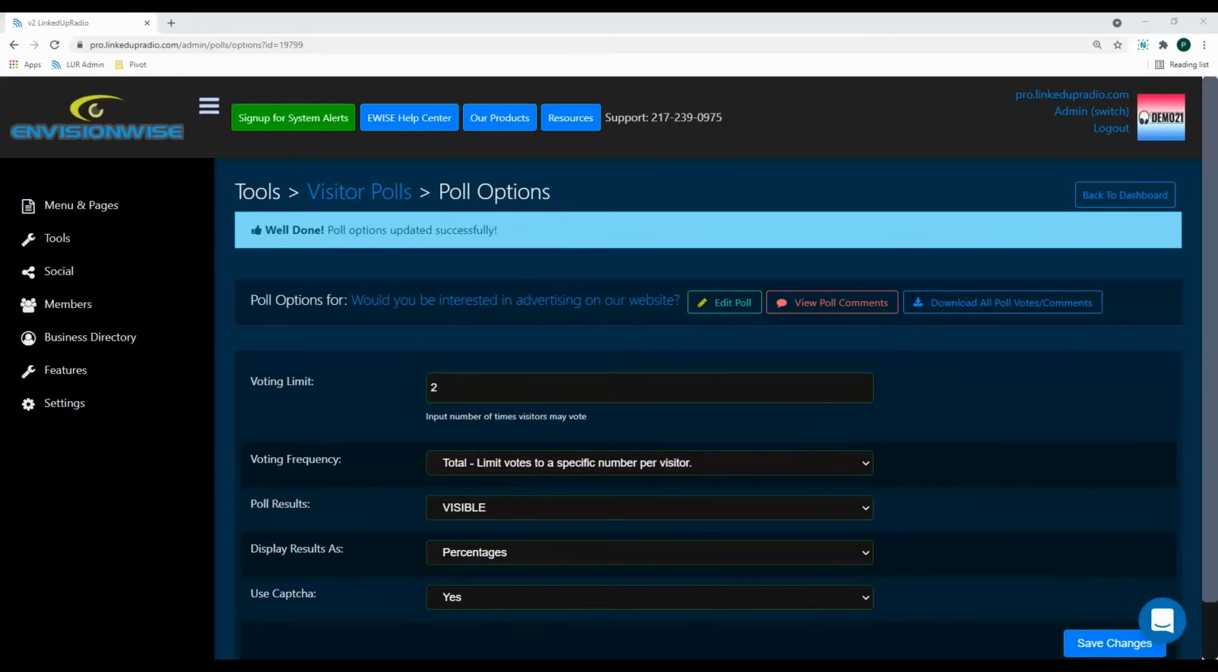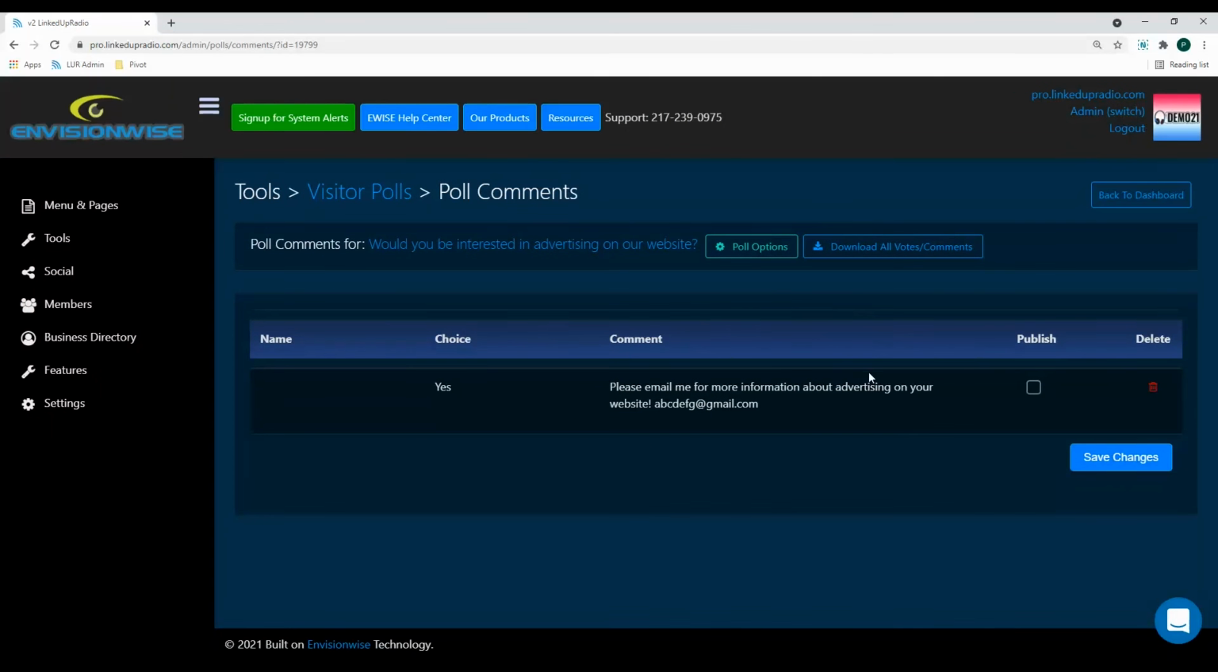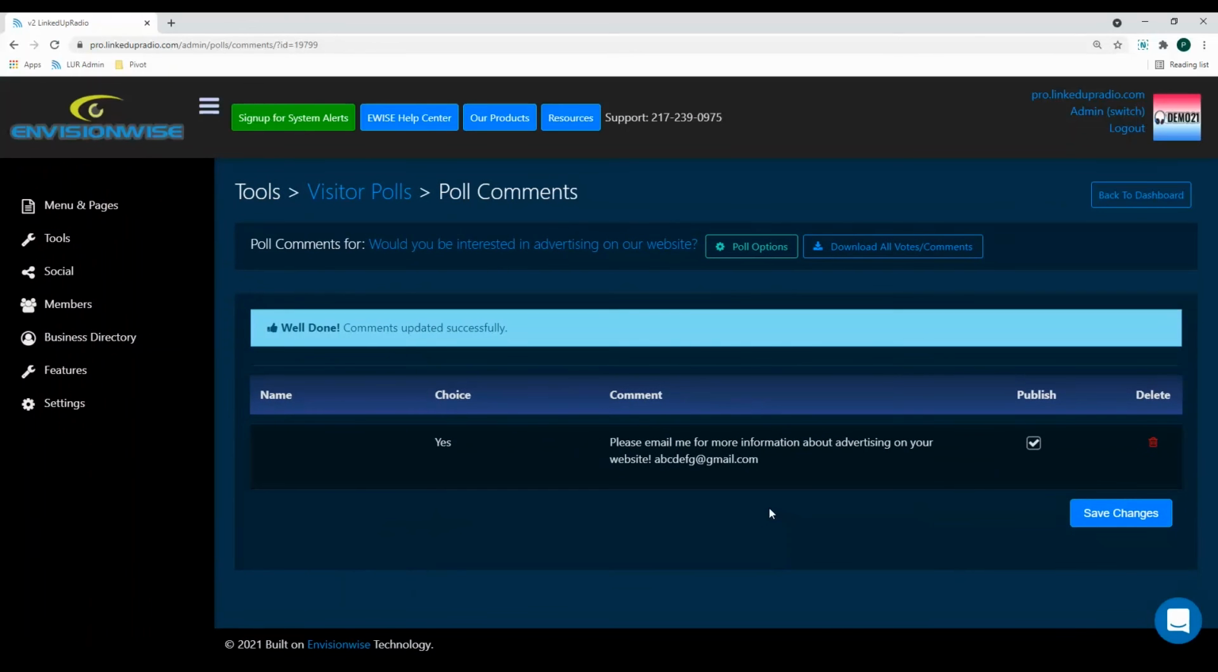You also have the option to publish comments on the poll results page. To achieve this, go to the View Poll Comments section. Then you'll see the comments. There's only one comment on this poll. Now, mark the boxes next to the comments you wish to publish, and then click Save Changes. Now this comment will be displayed under the poll. Finally, if you click this Download All Votes and Comments button, it'll download a PDF of the votes and comments.